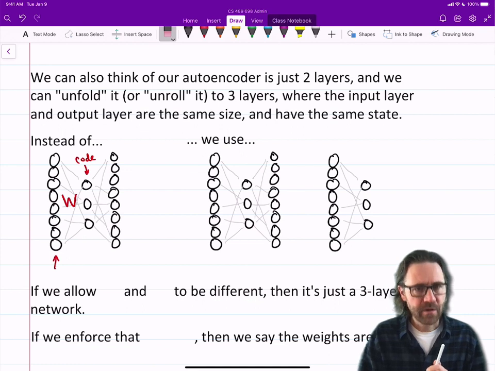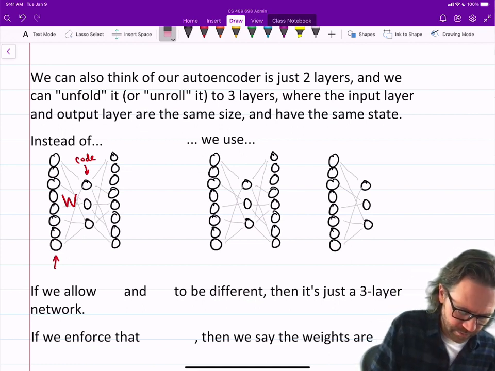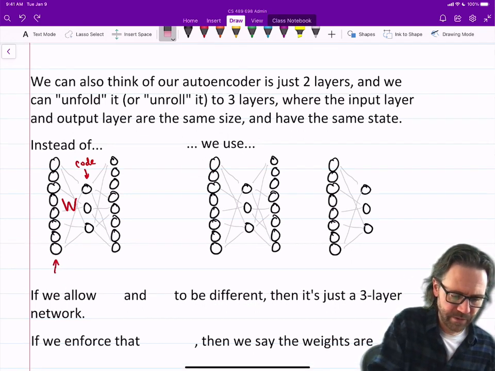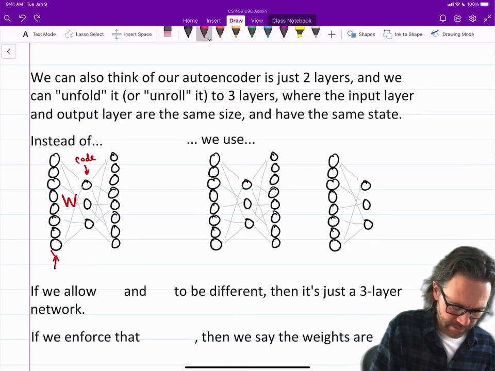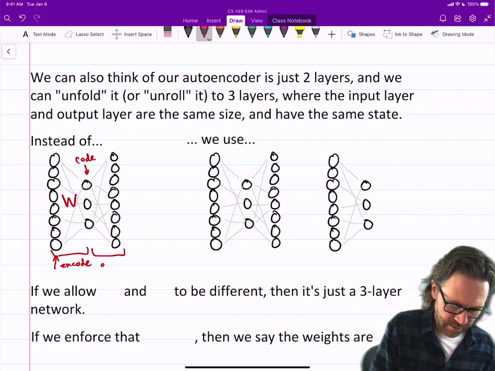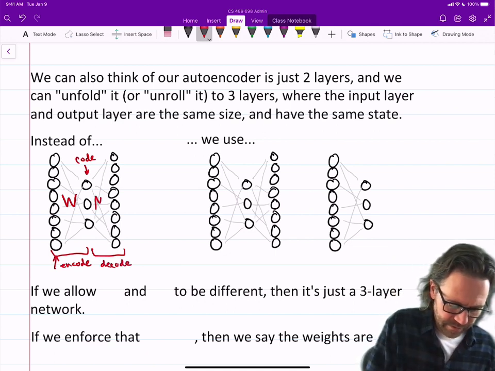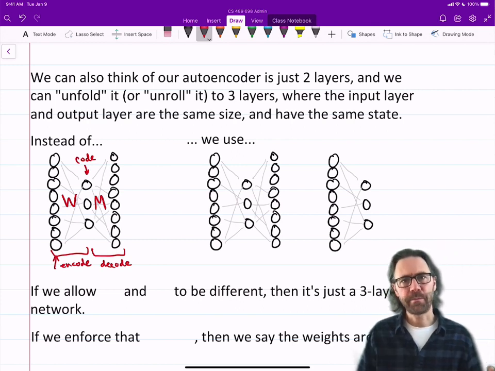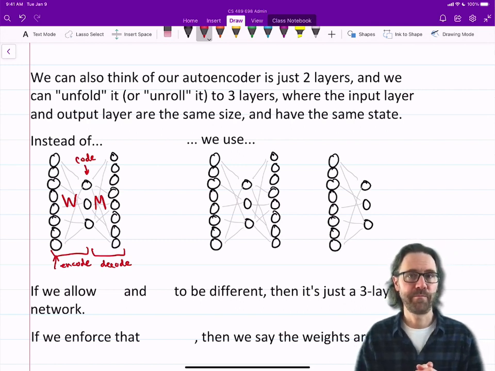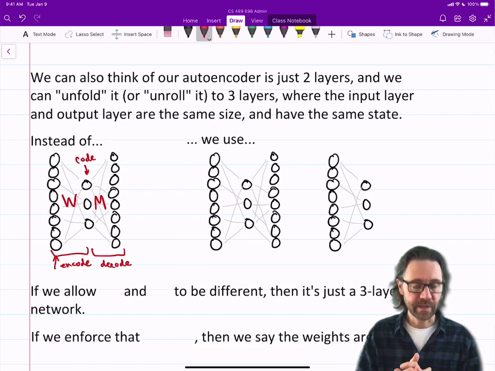And then that's the encoding phase. Oops, that's an erase. My pen likes to do that. Encode, and then the decode over here. And I could have a completely separate network to decode my embedding, or my latent representation.